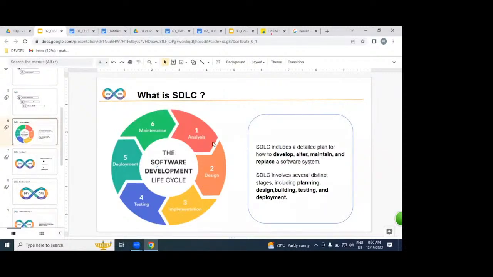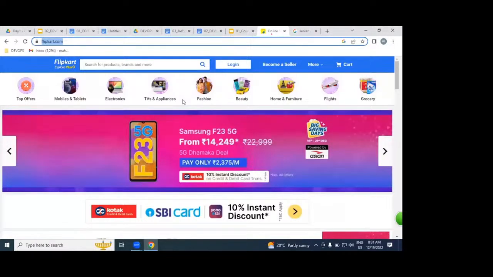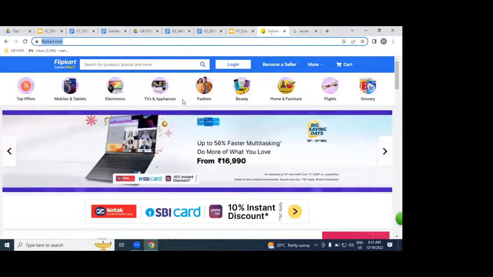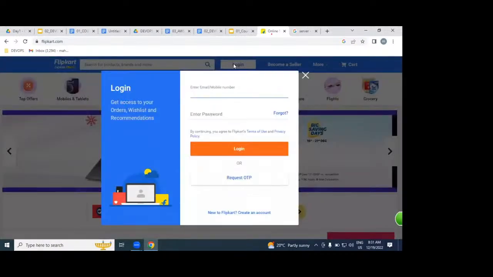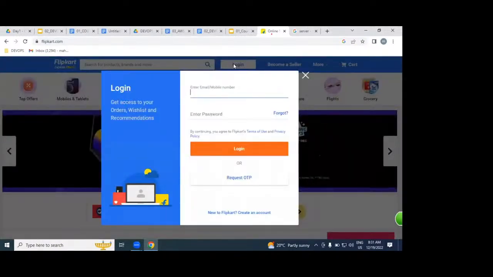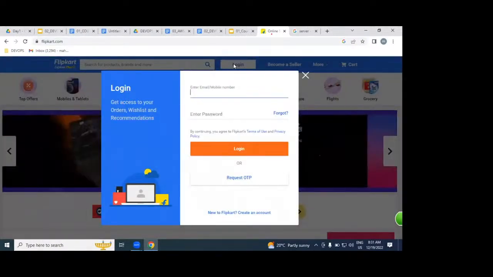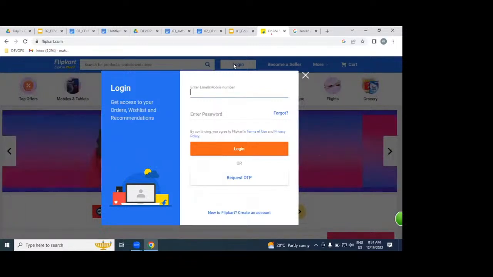Analysis. Analysis is nothing but what? Gathering information from the client. Who is the client here? Flipkart. What exactly is this business? What is required, how exactly the login page, how exactly the registration page, what is the payment gateway, what is the search page, how exactly tracking customers. Each and every piece of information will be gathered from the client.